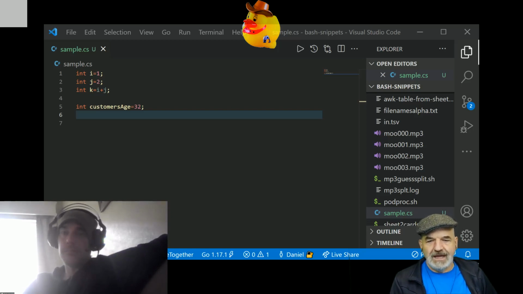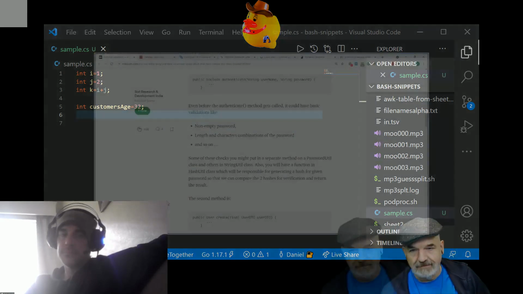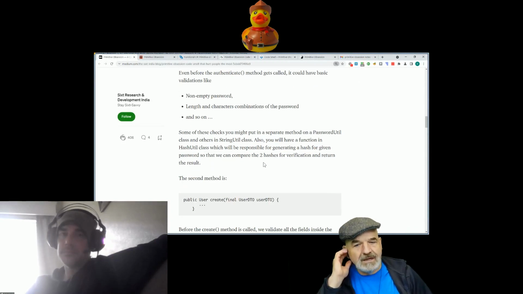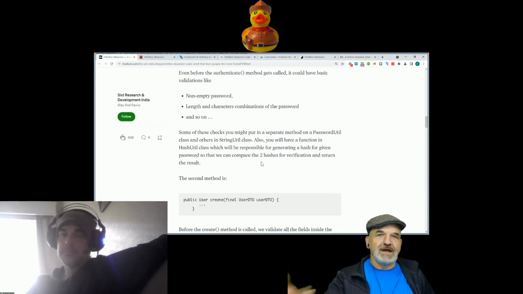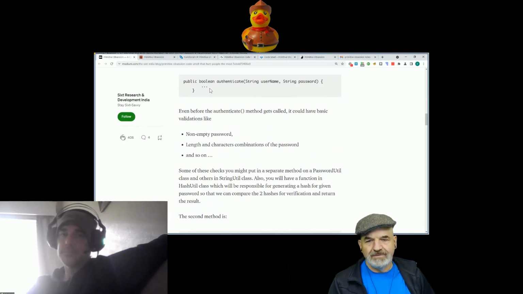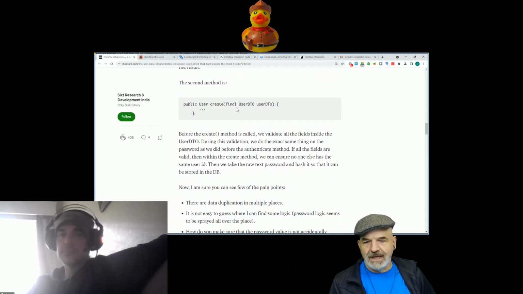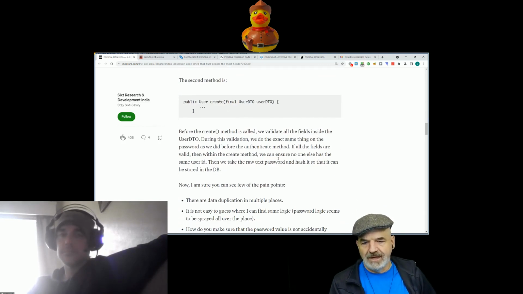So here a guy has a public Boolean authenticate that takes a username and password, and he talks about how the validations are a non-empty password and length. Those are the validations for this method, public Boolean authenticate. So a pretty common business scenario right there. He's got a user create with some variables here as well.